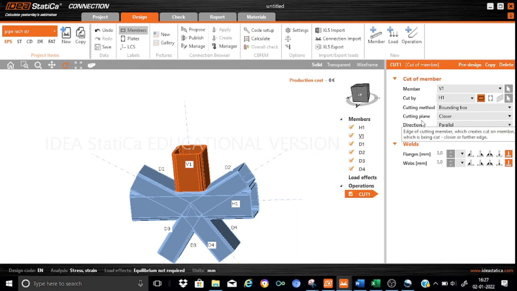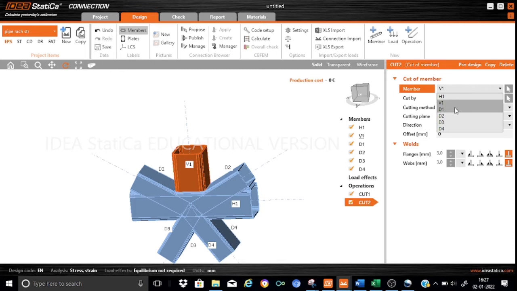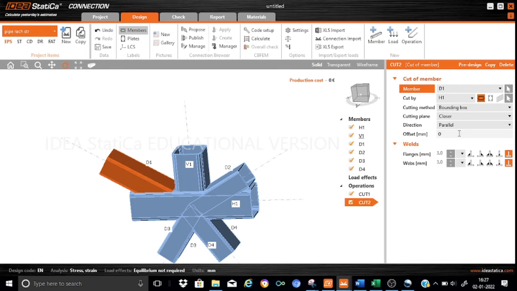Now let us copy this so that we'll be able to enforce the other manufacturing operations very easily. Here we'll have cut 2, and in cut 2 we'll choose, instead of V1, a diagonal member, that is D1. So D1 and H1, and all other parameters will stay the same. At the same time we want no welding connection between D1 and H1, so we'll select no weld. That is regarding cut 2.